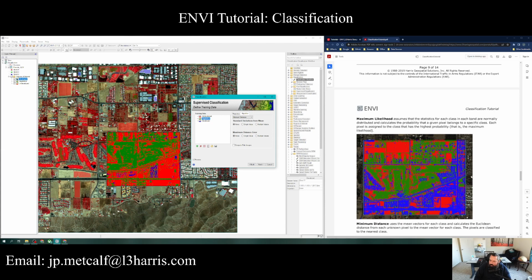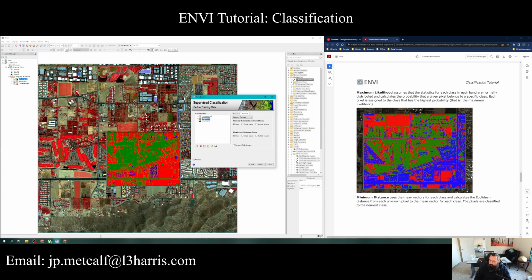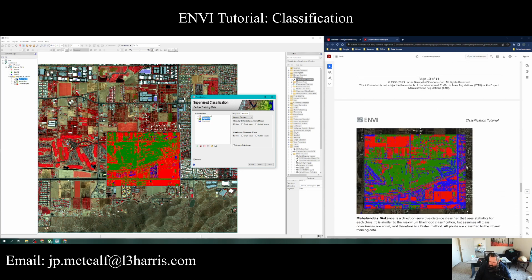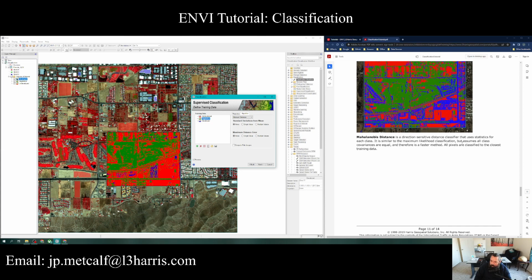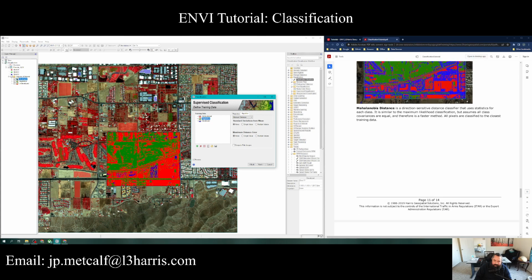Was there an assumption in here, or was that minimum distance? Oh, I thought there was an assumption that, yeah, it assumes the statistics for each class and each band are normally distributed. It assumes a normally distributed histogram. We're down to Mahalanobis. That assumed all class covariances are equal, which is a statistical measure, therefore is a faster method. All pixels are classified to the closest training data.